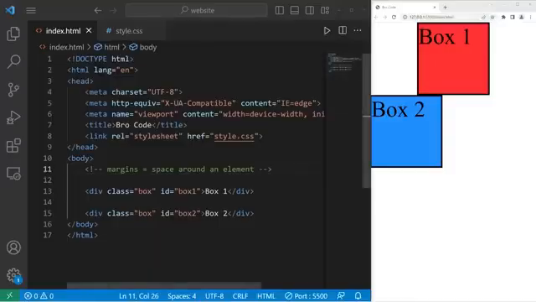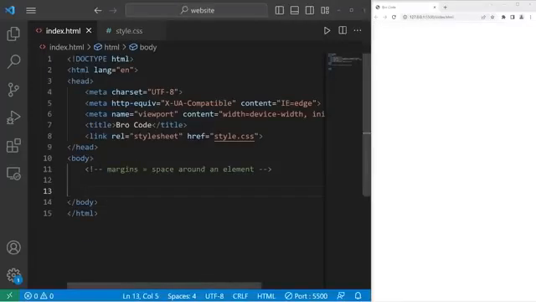Hey, how's it going people? Today I'm going to explain margins in CSS. Margins are the space around an element.